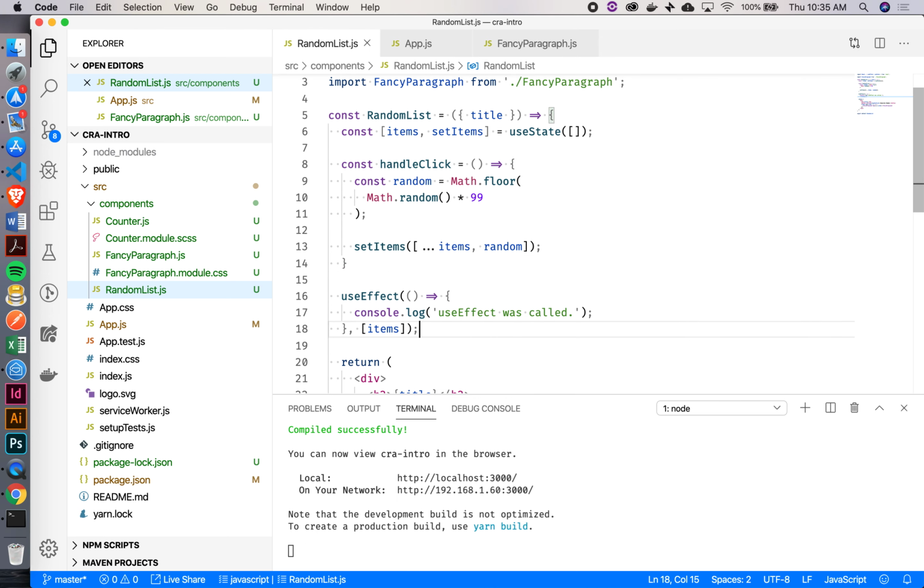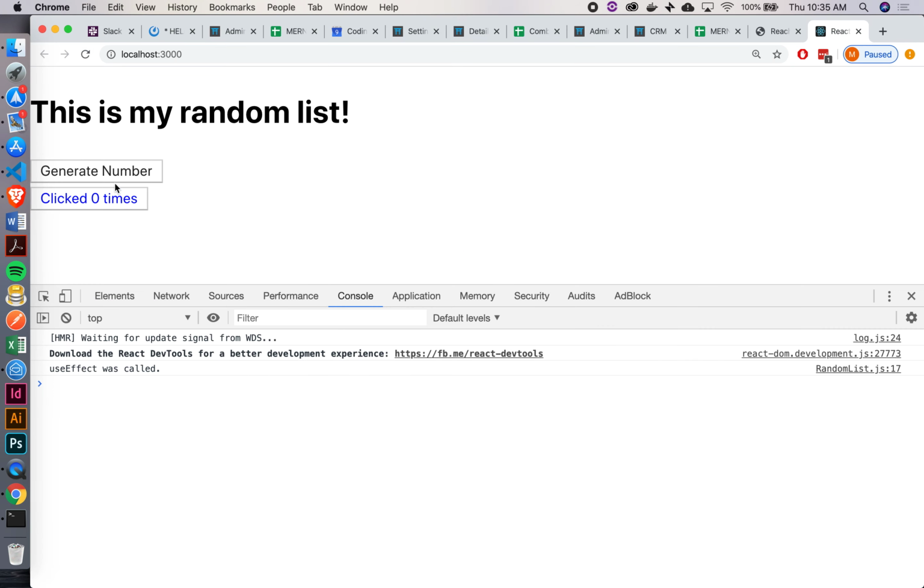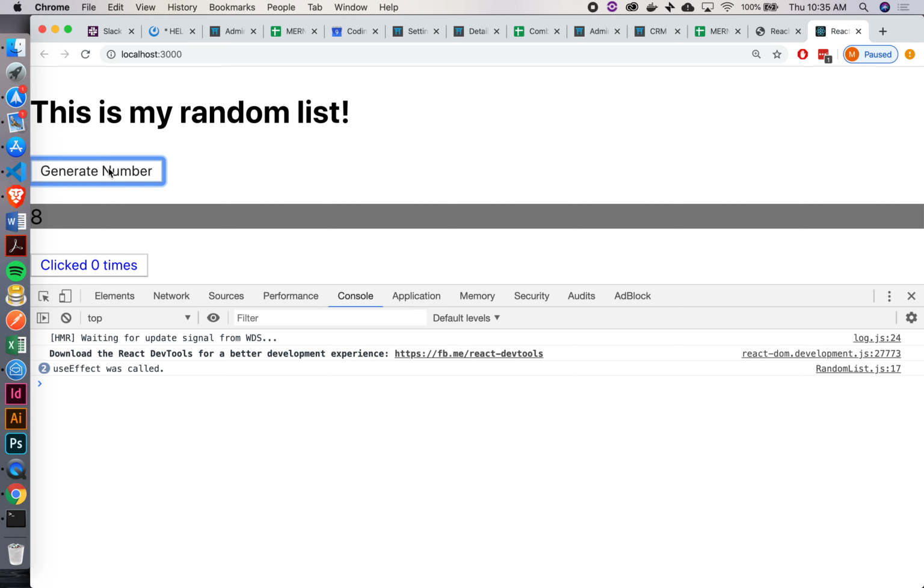Okay? Let's see what happens. So let's go back to our application here. If I generate a number, it's being called every single time, right? Why is that? Because items is changing every time I click on the button. So that's good. That's what I'm expecting. What if I just pass in an empty array?